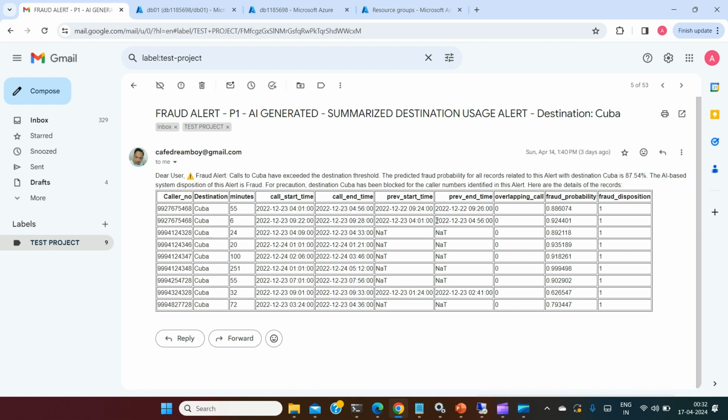You can see this one also, the AI generated summarized destination usage alert. This is for destination Cuba, and you can see the overview is there. Let me explain this. There is an alert with these records that have been participating in the alert according to the threshold breached. So this is the overview.